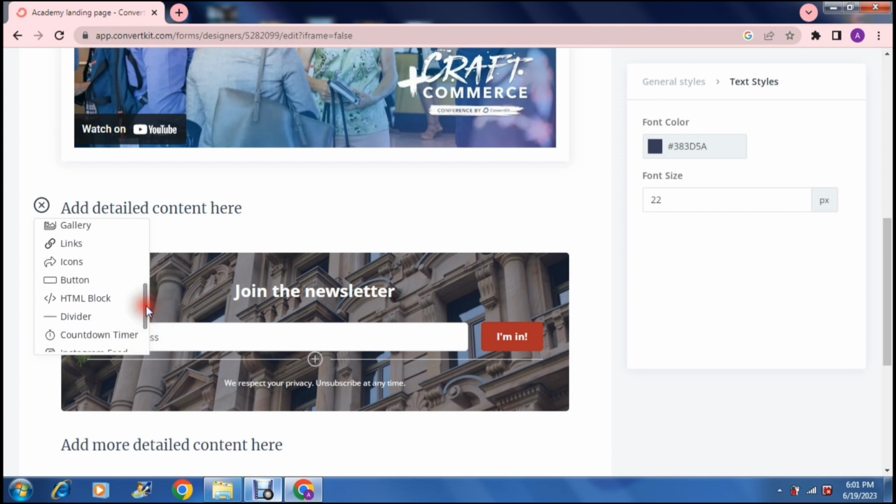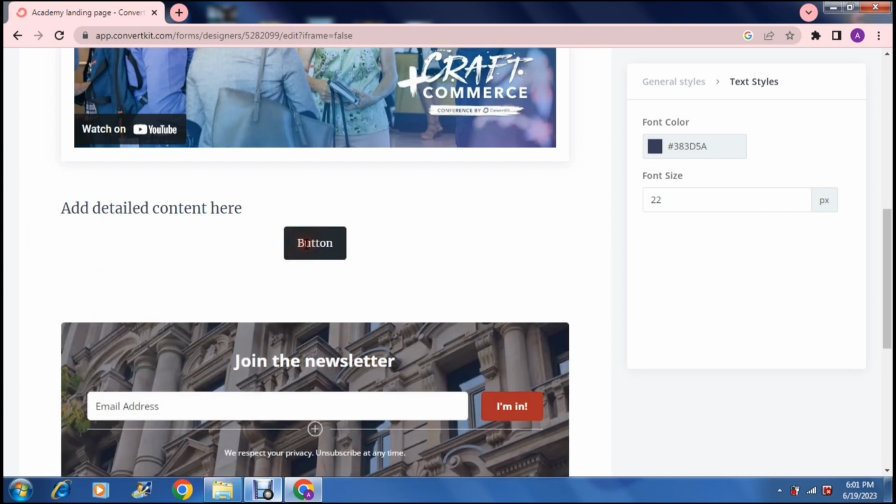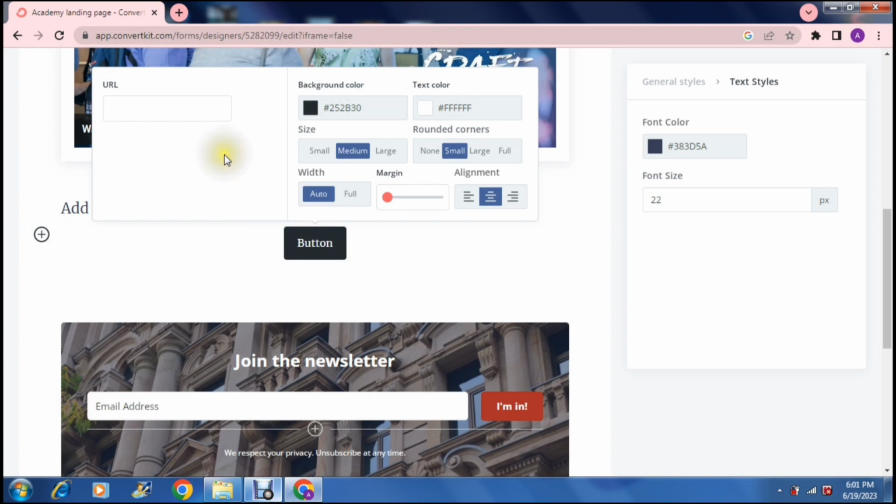So if you want to insert a button perhaps, then the button right over here, you can now edit everything in the button. You can edit your URL right over there, the background, the font, the margin, what it says, and then once you're done, you can just click onto the next thing that you want to add in.